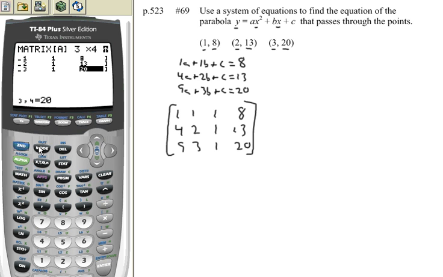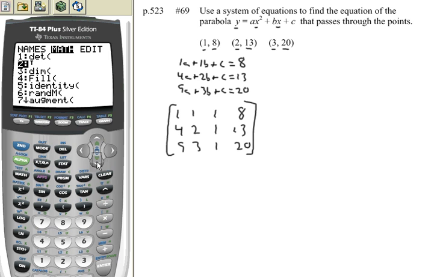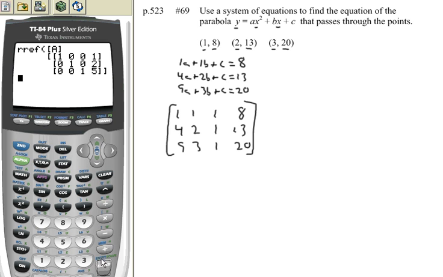So now that I have my matrix entered, I can go back to my matrix menu, go over to the math menu, and what I want is RREF. That stands for reduced row echelon form. So I want to find reduced row echelon form of matrix A. And when I find that, notice I get 1, 0, 0. I get 1s across the diagonal, 0s in the corner, and my 3 solutions are 1, 2, and 5.